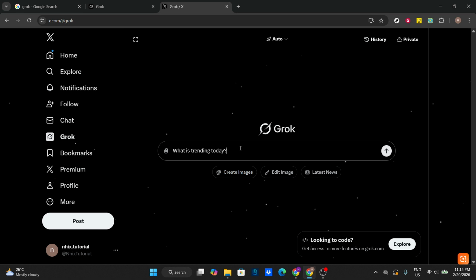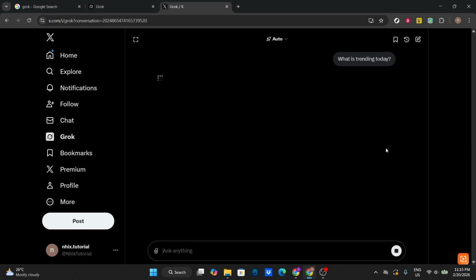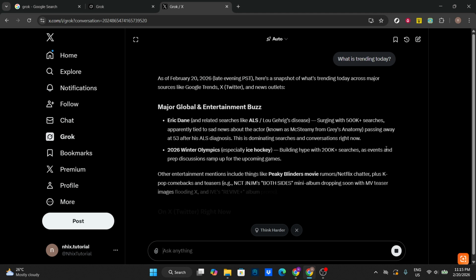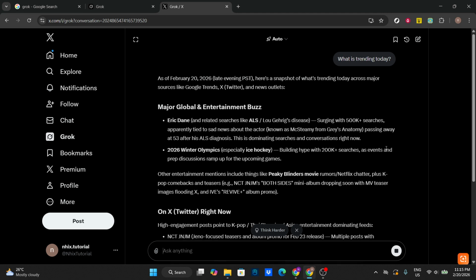As a simple first prompt, try asking what is trending today. This plays to X's strengths and gives you a quick feel for how Grok summarizes timely topics. You can also ask for context, sources, or a quick breakdown in plain language. If the first answer isn't quite right, follow up in the same thread. Ask for examples, a shorter summary, or a different angle.